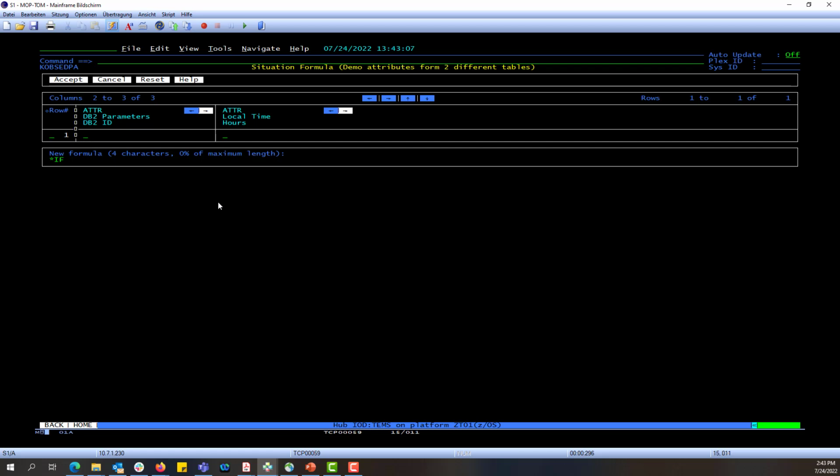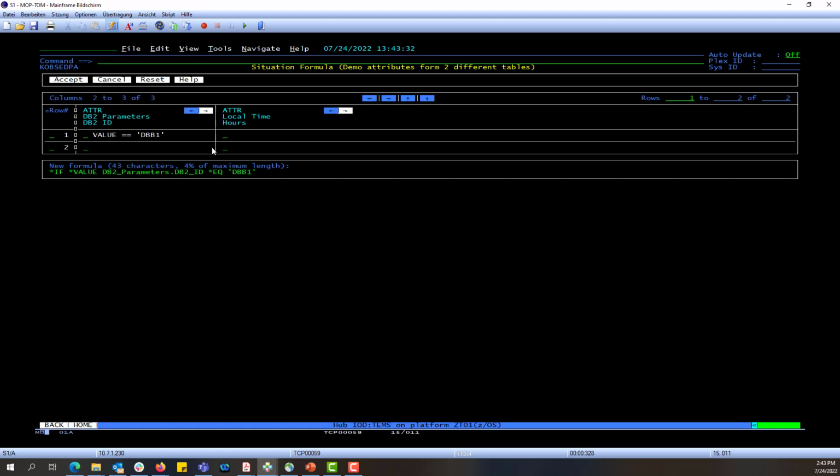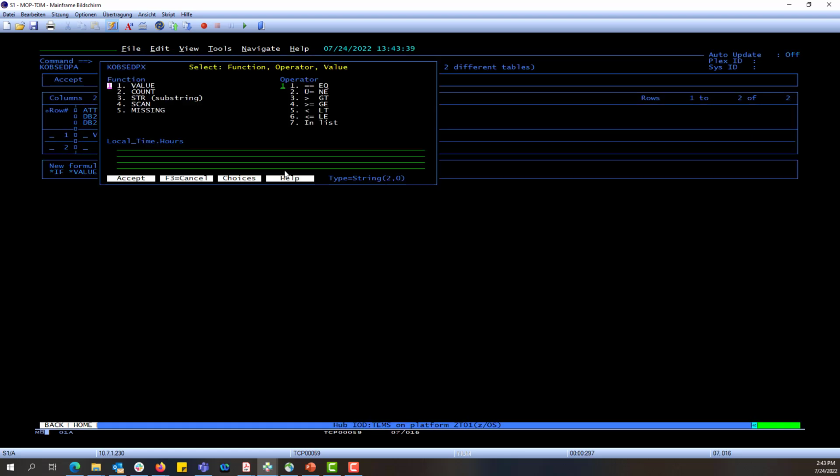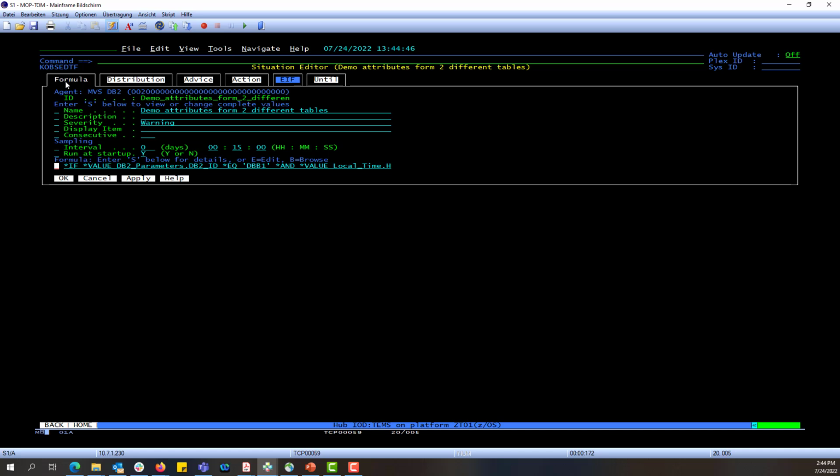For the DB2 subsystem ID and the hour of the day when the prime shift should start. Click Accept. And finally accept the formula. Go now to the Action tab.